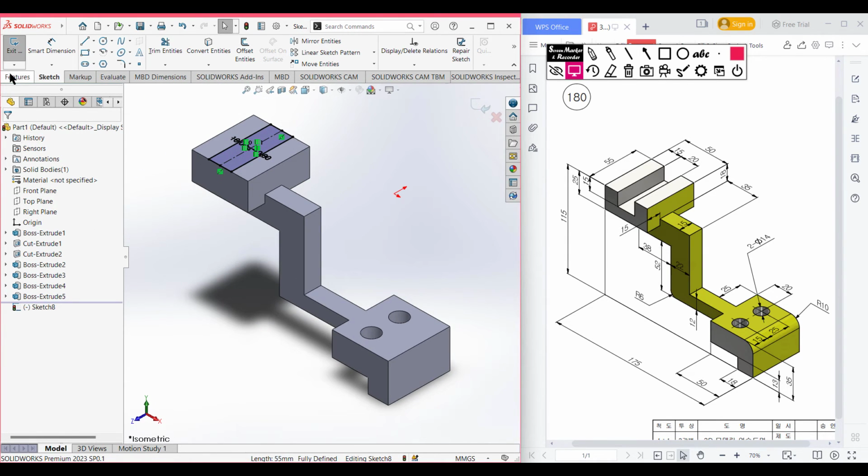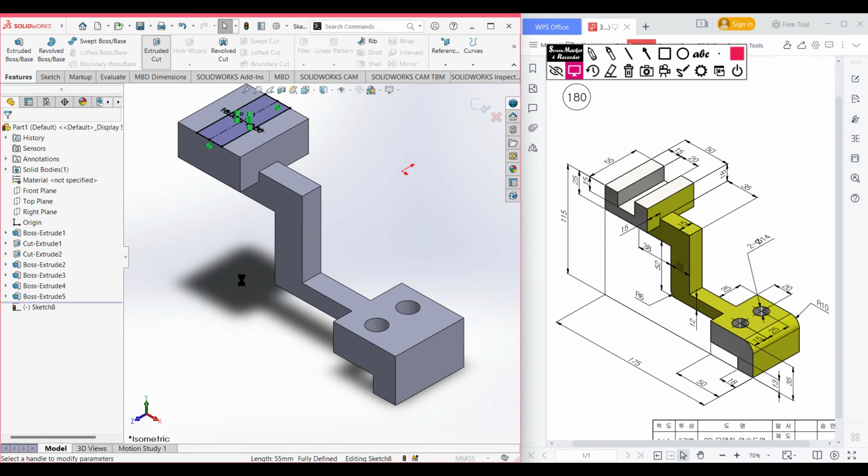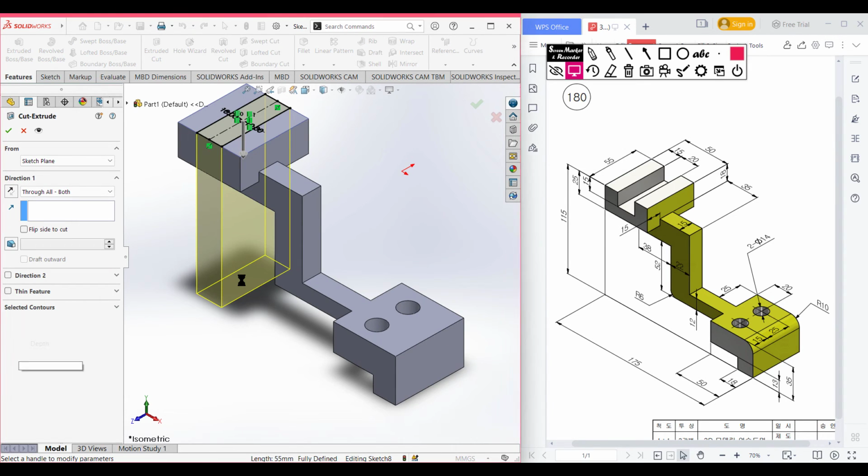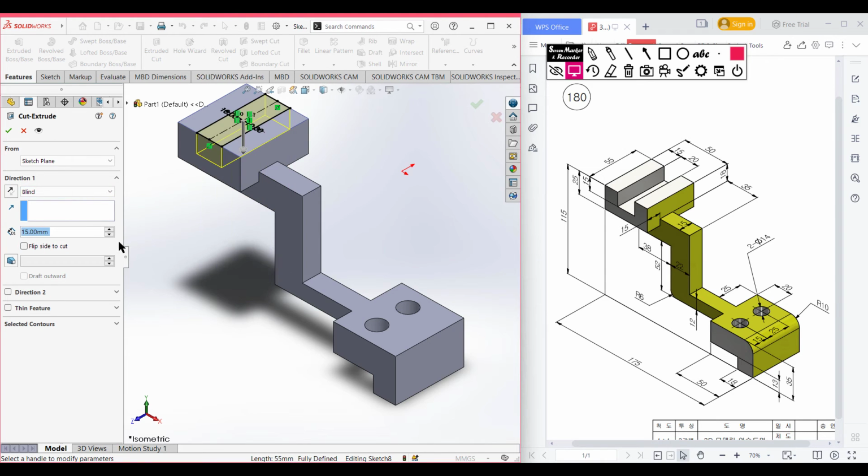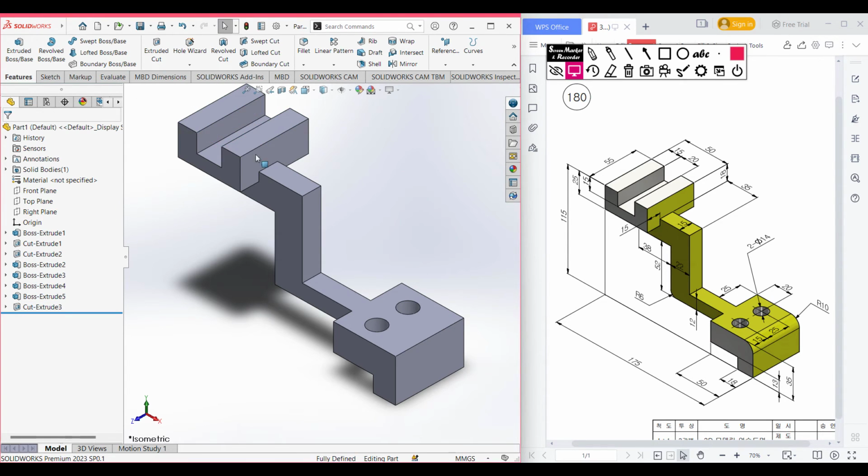Now go to features. Now extrude cut. Now extrude cut it to 15. Okay. Select the blind from here and extrude cut it to 15 unit. Okay. Now press OK. So this extrude cut portion has been done.